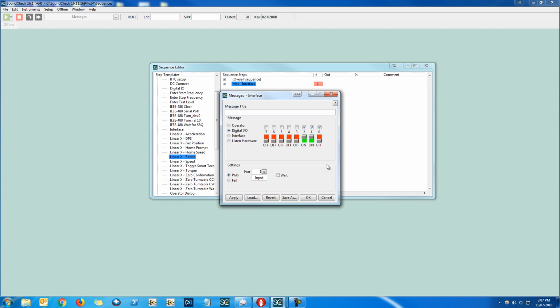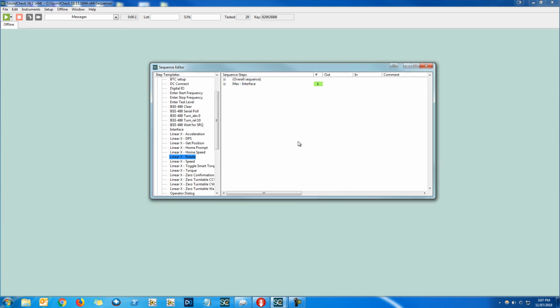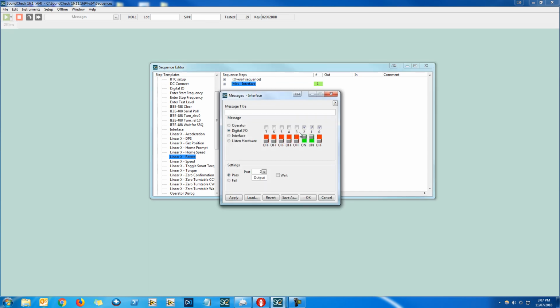If we switch from port 1 to port 2, it will be on output. Running this sequence will always pass because I have it set to pass, and will output this configuration to the device. So it will set bits 0, 1, and 2 to off, on, on.